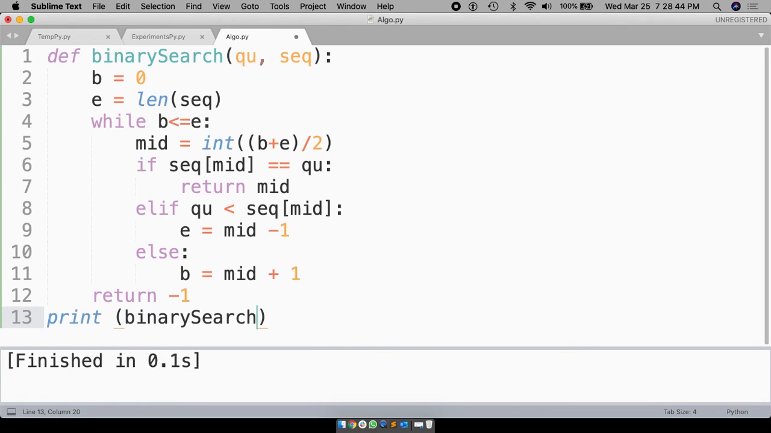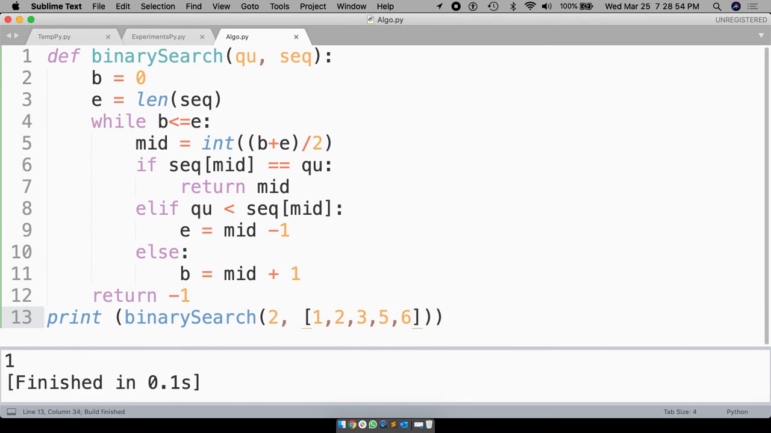Print binary search, and let's give it say 2, and let's create a list which luckily has 2, and yes, it does give the correct index. Let's search for 6, and that is correct. Now let's search for 4, and that is not correct.